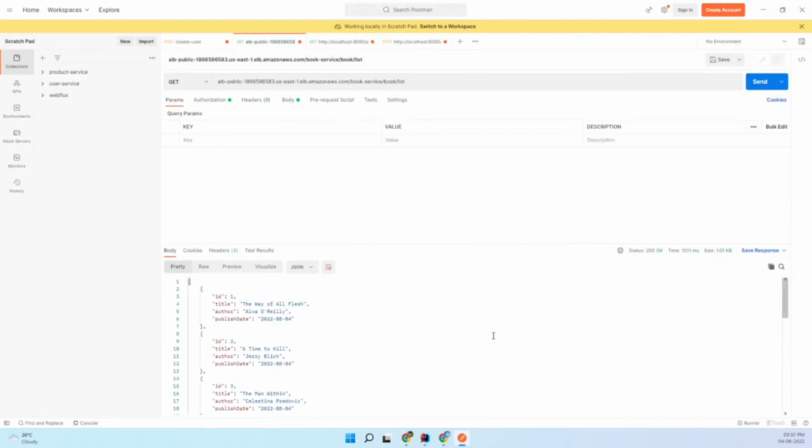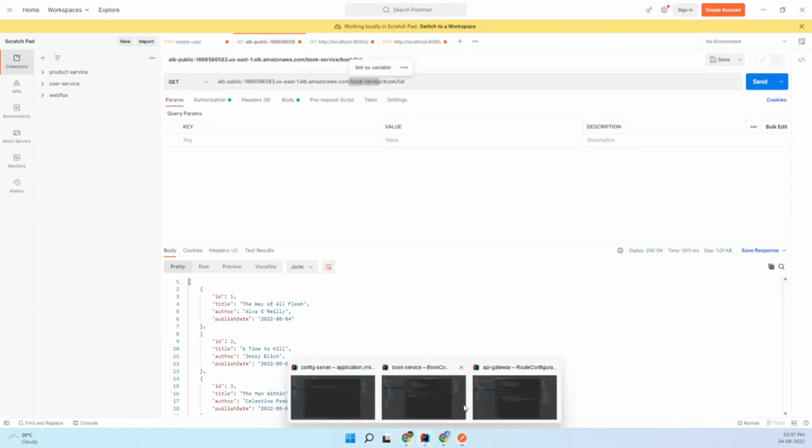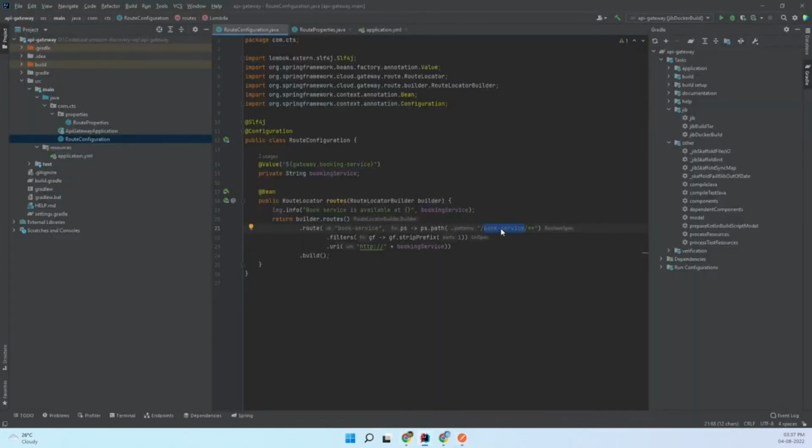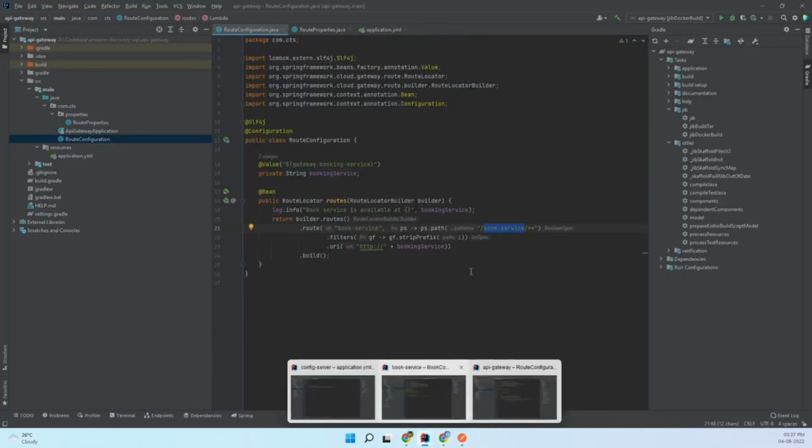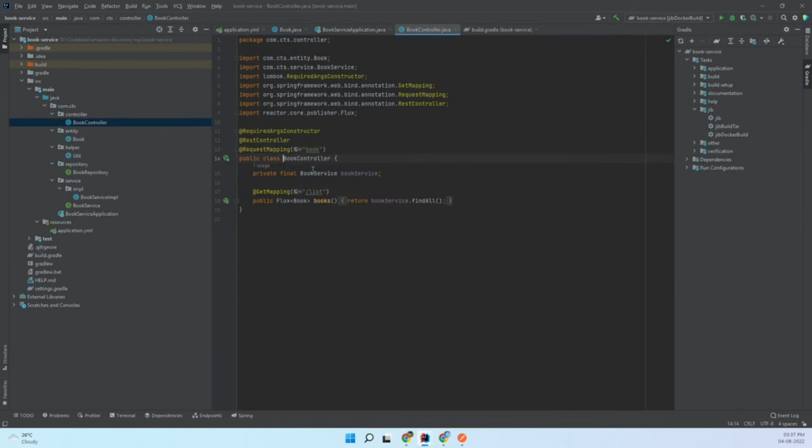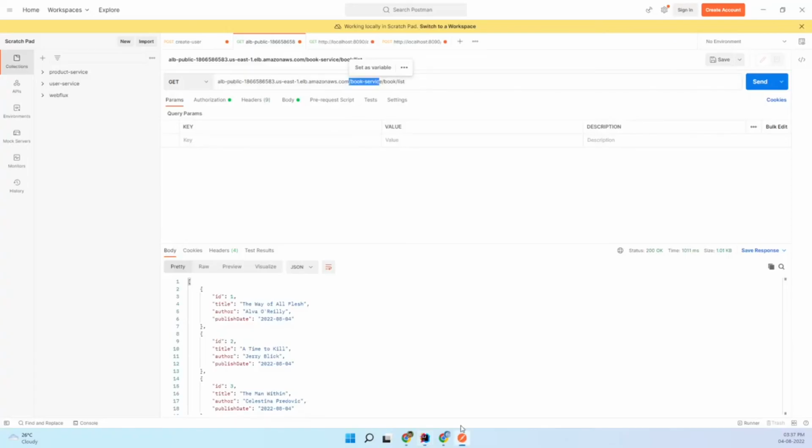And now we got it. So you can see here, we are using the load balancer, which is the public load balancer. We are hitting the API gateway at booking service, and then through this API gateway, we will route the traffic to the book service at book, and we get the list of books. So how do we know that the round robin, that means the load balancer, is actually load balancing?